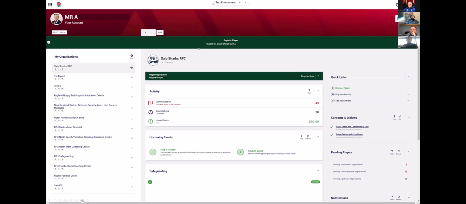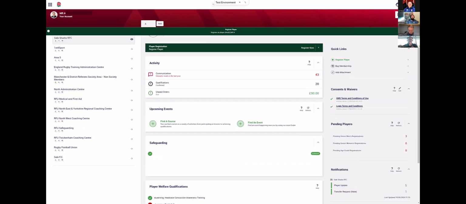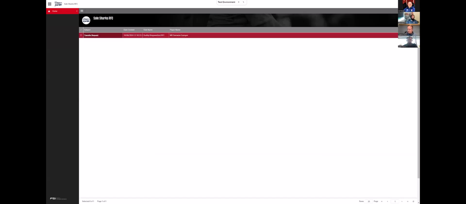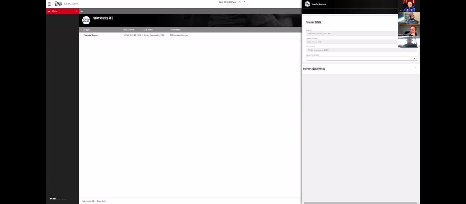I will then log in as the home club of this player, or the current club, Sale Sharks. So Samwise is currently at Sale Sharks. And just like we saw on the approvals of the other processes, if we navigate down to the right-hand side of this personal dashboard registrar, we can see now that we've got a new notification for a transfer request. If I drill into that, I can see my application from Dudley for Samwise, and I can open that application and it gives me some information about this player. It shows me where the transfer is from and to, so Sale Sharks to Dudley, and it also gives me information about those clubs.